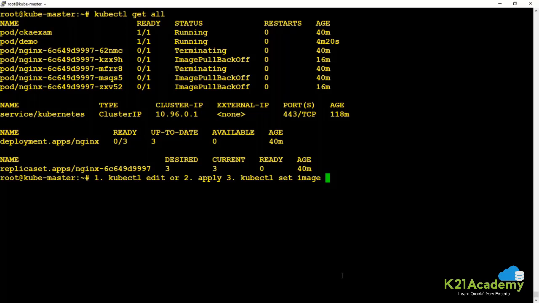What is convenient? Usually edit is convenient, where I don't have to type, copy, paste, just go fix it, save, come out. Correct? I leave it to you, whatever is convenient to you, but you have more than one way of looking at it. Whatever you know, make use of it. Set image, if you're comfortable with that, you can do it. I'm comfortable with edit. I will say kubectl edit.